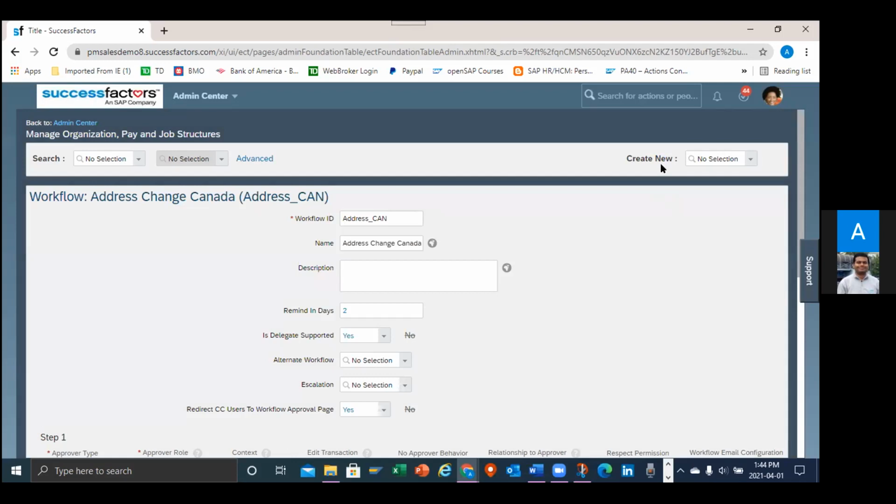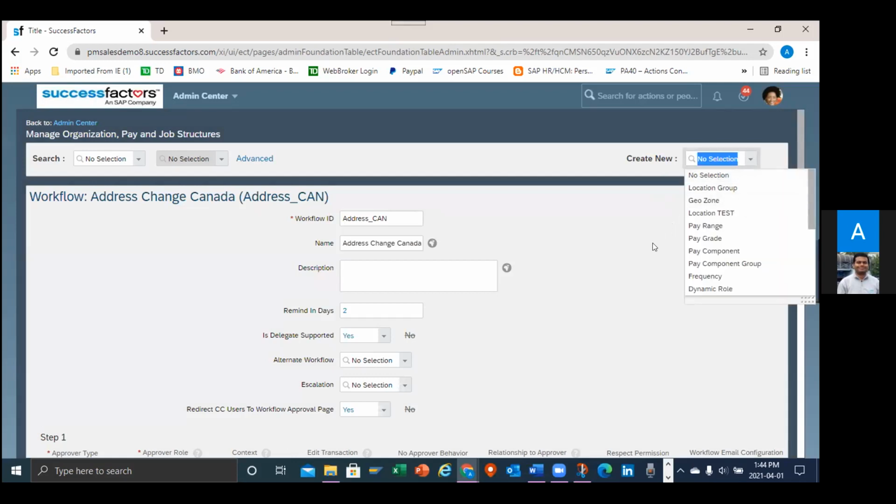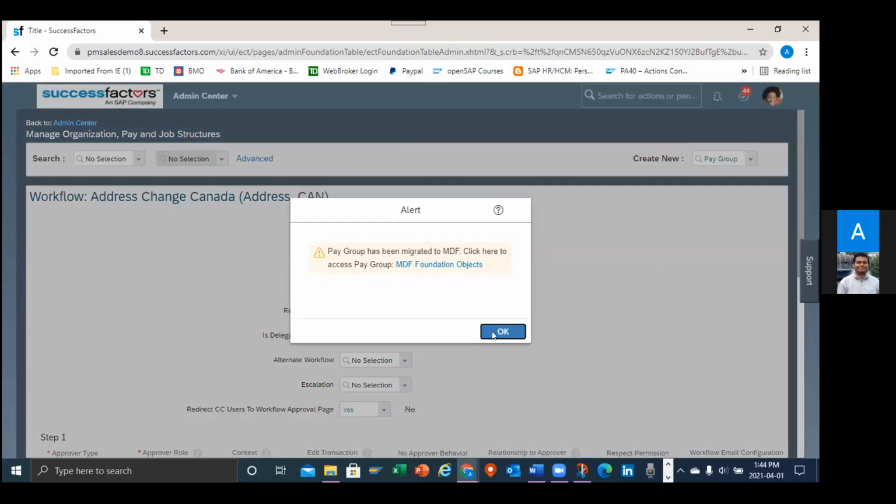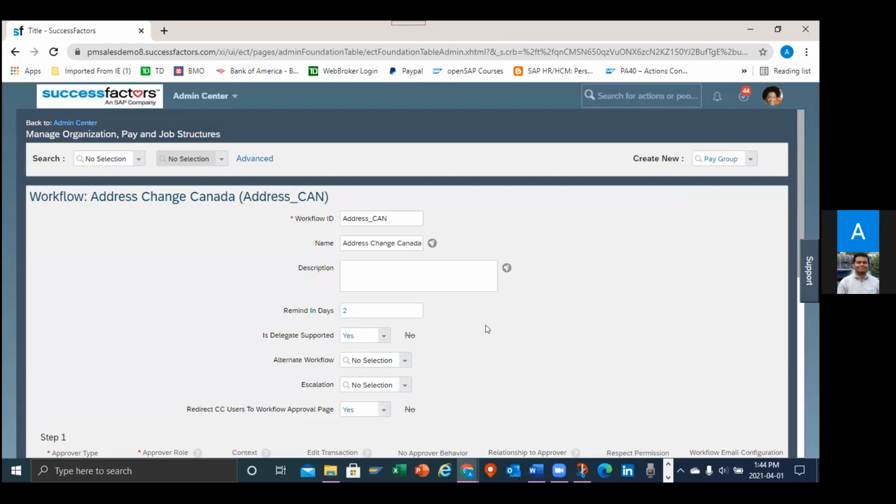Create new. From that drop down, you choose something, pay component or something. And that's the one I chose before, so maybe I can choose. You can choose anything. Let's see. Group, whatever. No, click OK. Otherwise, you start from the beginning. Go to manage organization, job, pay and job structures. Oh, we're here. Yeah, from the beginning you go there. Click workflow.